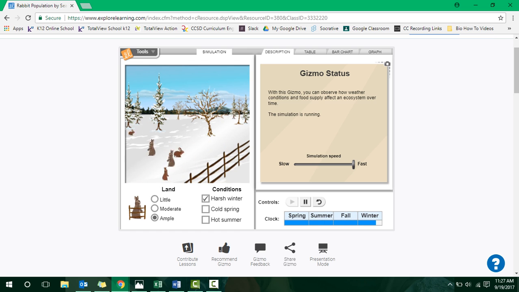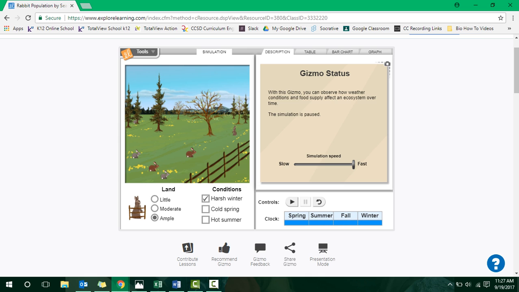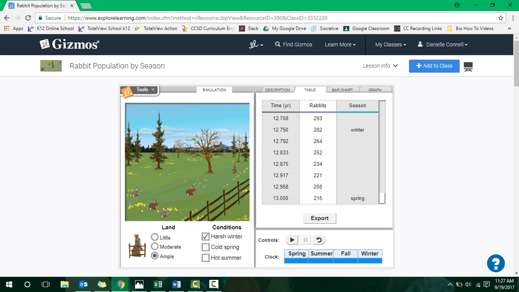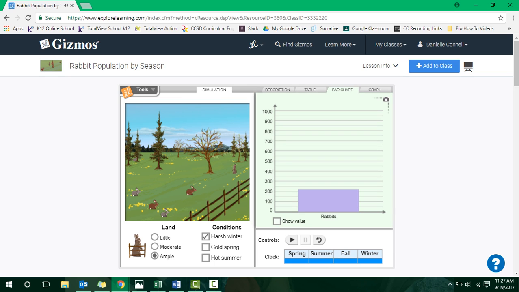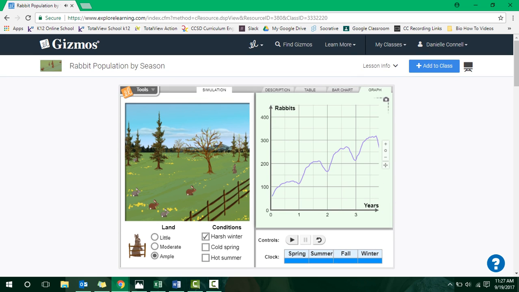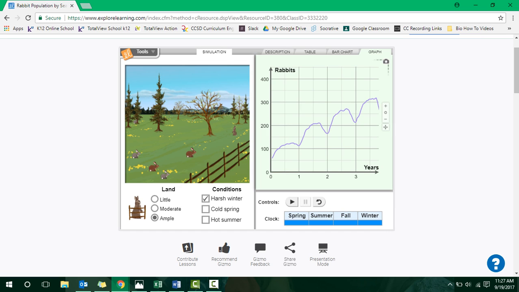So here's our simulation running. The description is simple: observing how weather conditions and food supply affect an ecosystem over time. Then we're going to be able to look at these 3 things over here on the side to look at our data after this population has gone through a few years. So I'm going to pause it and go through the table. This tells me all the time that has passed, what season it's in, and the rabbit population number. It'll show me a bar chart. This doesn't really show me much other than where the bar chart is at a particular time. This graph over here is very, very helpful, though. Then you can interpret the graph however you see fit.